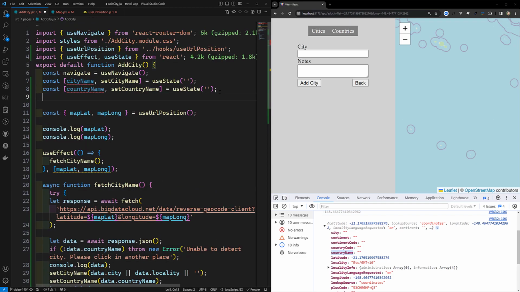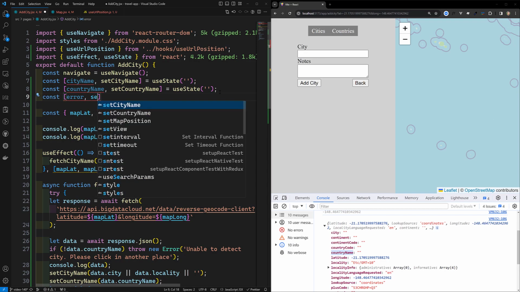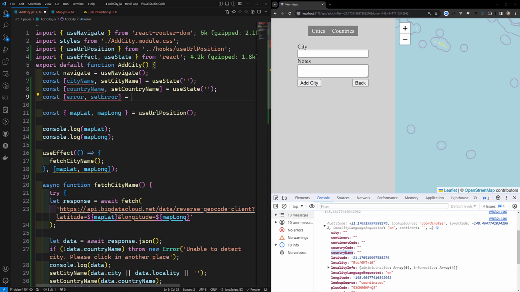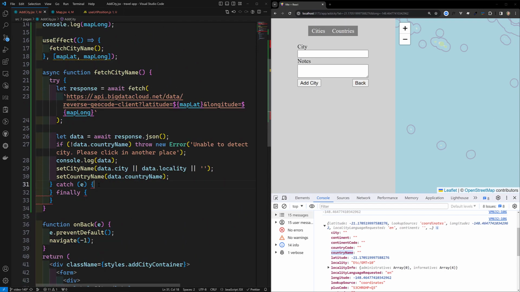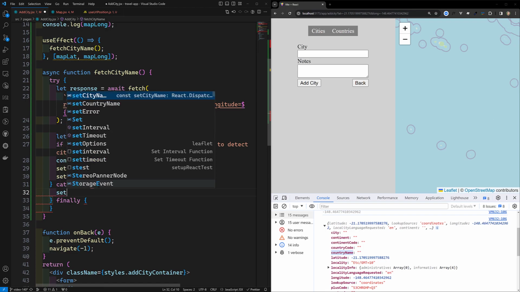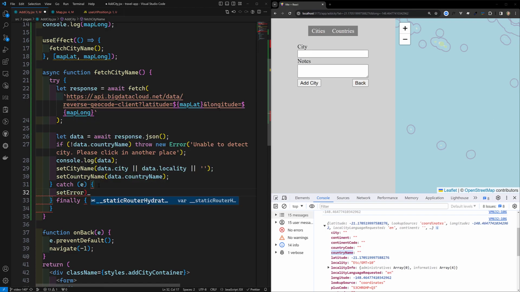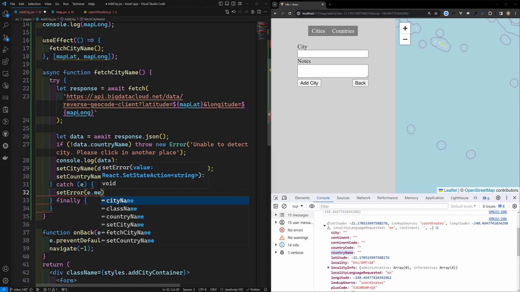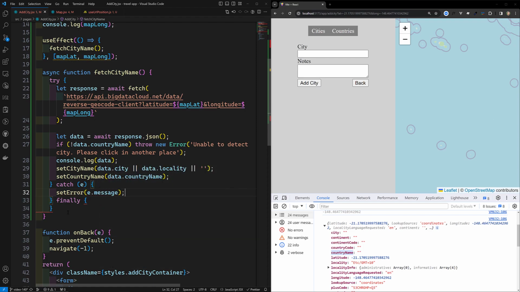So we can have another one, that is nothing but const message error, set error is equal to useState of empty, and this error we can capture it here, set error of e.message. We have captured this one also.